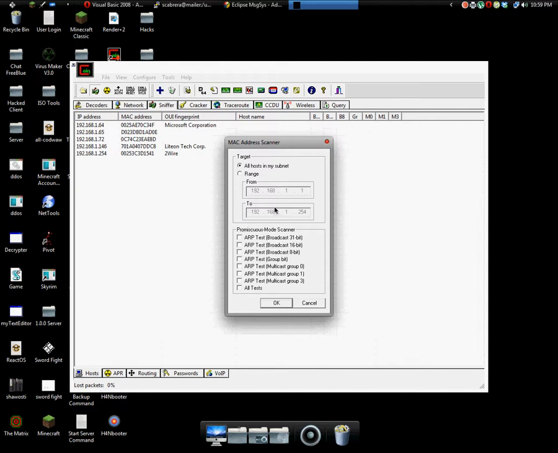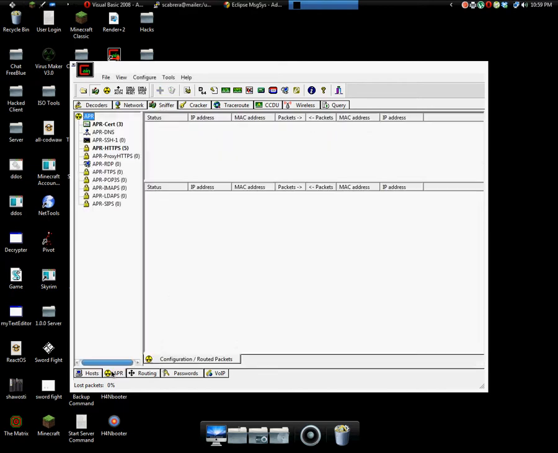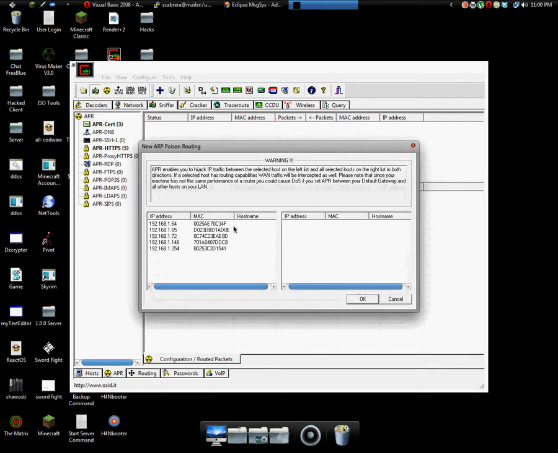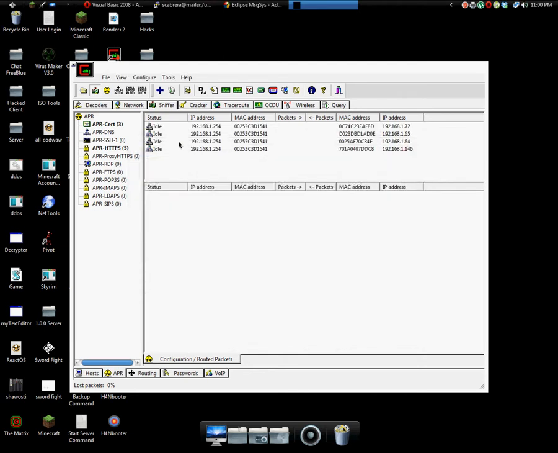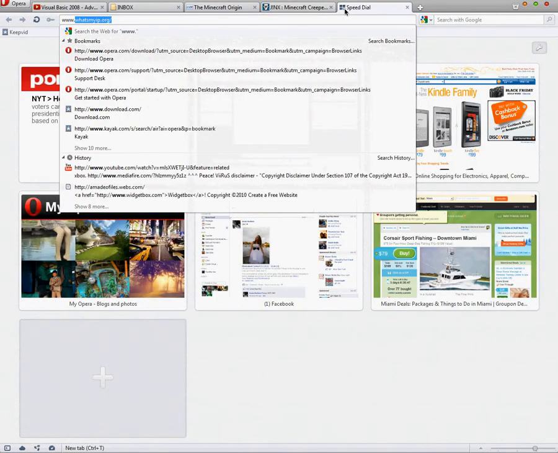And then you click plus. Then you click OK, and it'll scan. And then you go to APR down here, and you click add. Then this one, then all these. Okay, and hit this little nuke button. Then their IPs will come down right here, and it'll have their IP here. Then just ask them where they live, and then type in their IP.